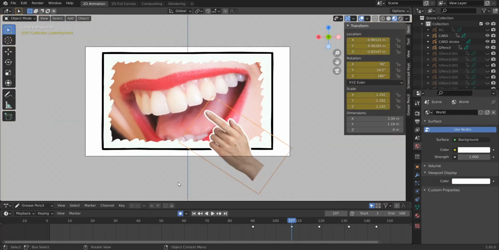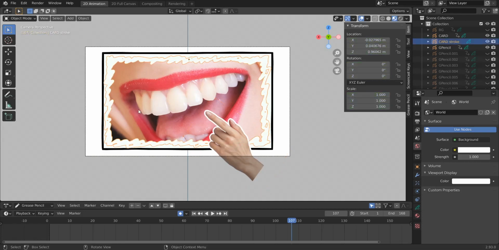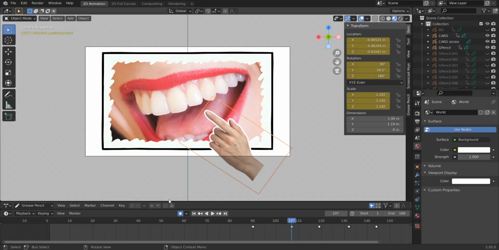Well, if you know the answer to my question, why does Blender behave like this and doesn't treat grease pencil objects and 3D objects the same, please let me know.